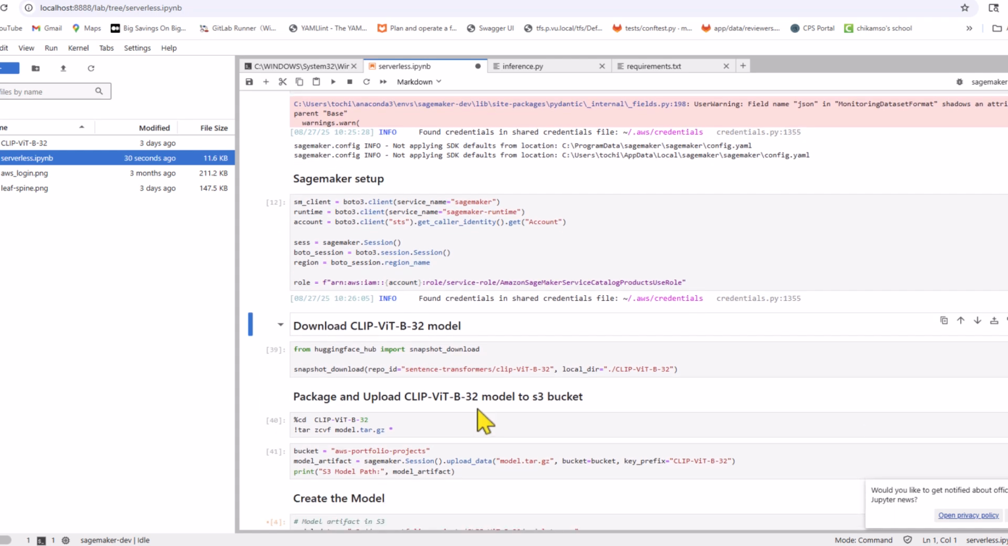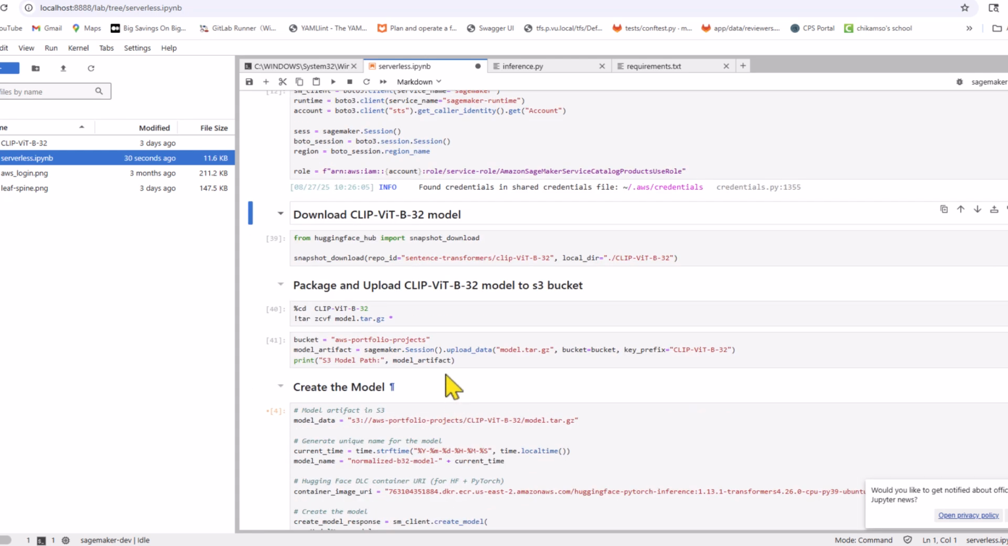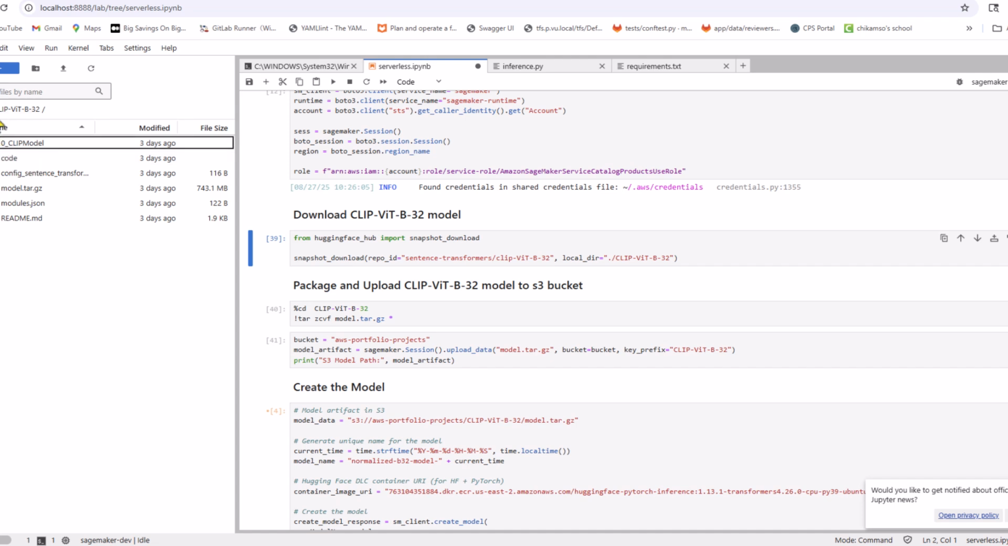So we are done, and now when I click on this, it will download the model we want to deploy from Hugging Face. The model I want to deploy is CLIP ViT-B/32, but I've already downloaded it, as you can see here, so I don't want to re-download it. It will mess up my setup, so I'll leave this part.